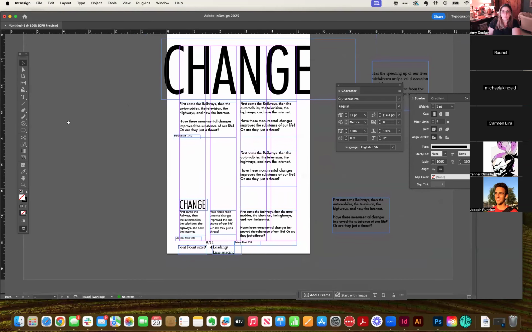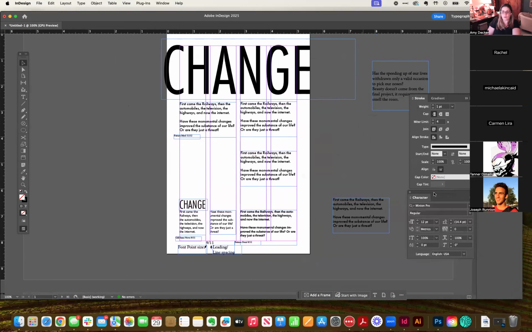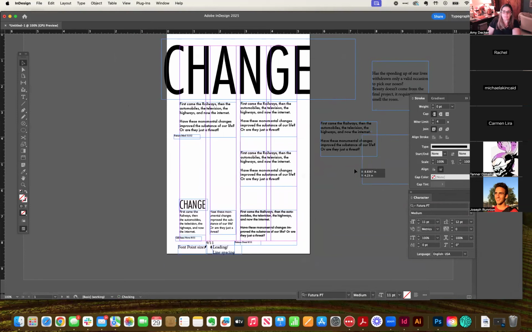So nothing yet about bolding certain things. Not for the metaphor work. This is about the overall body copy. The metaphor will be separate. Okay, I'm going to take a pause from sharing my screen.